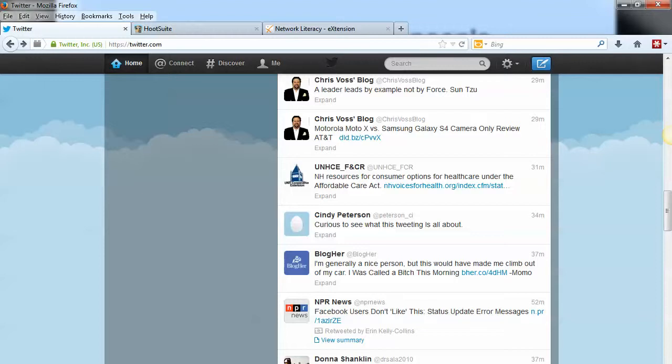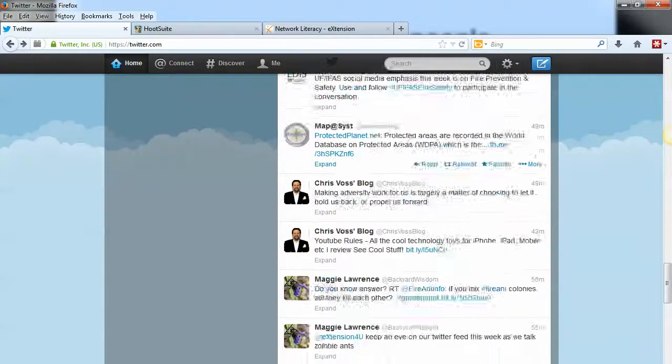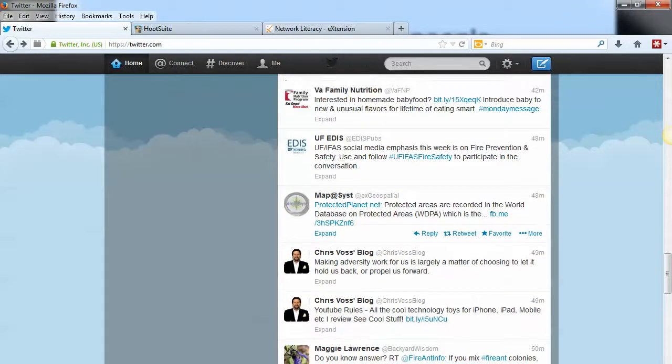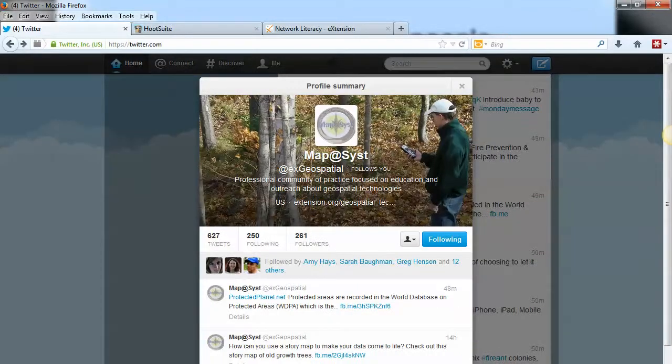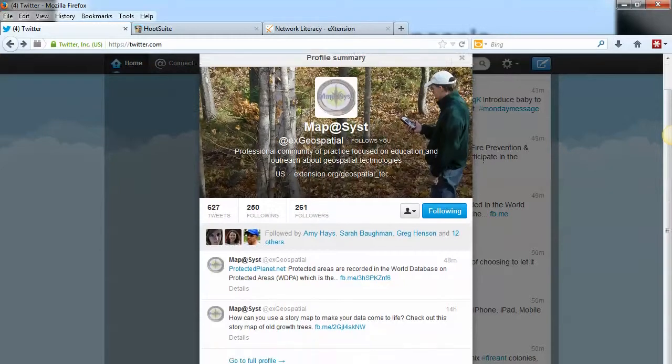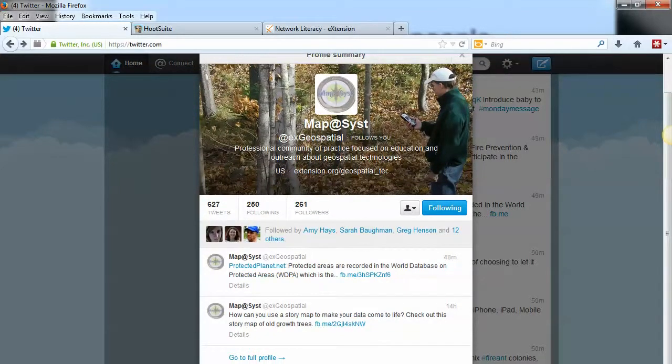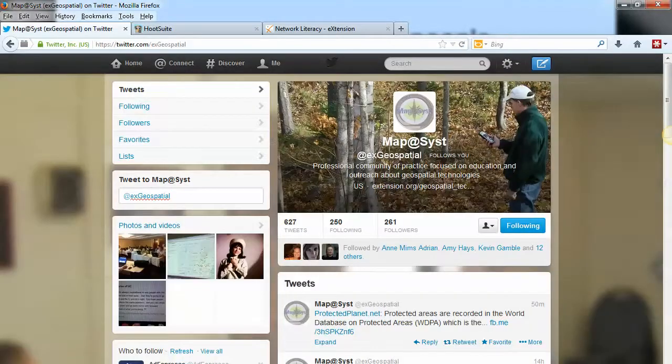I'm logged in here to Twitter and I'm looking at my Twitter feed here. And if I want to expand my network by using Twitter lists, I could check out if any of the people that I follow have created a Twitter list. So let's check out Map at Syst here. And you'll see here's the profile summary that comes up on Twitter. In order to actually see any lists that this Twitter user has made, I need to actually go to their full profile. So I'm going to click that.